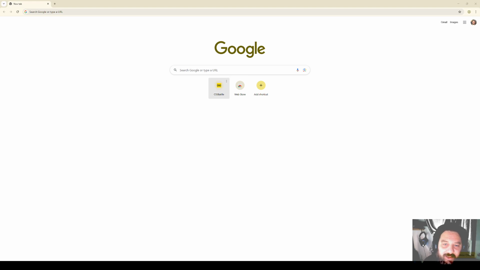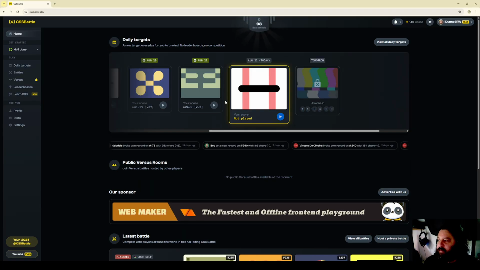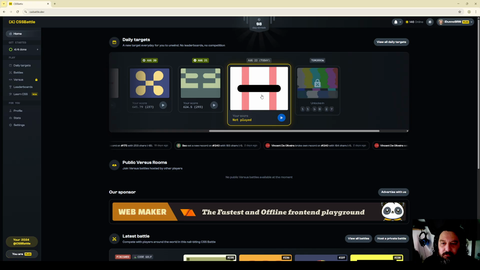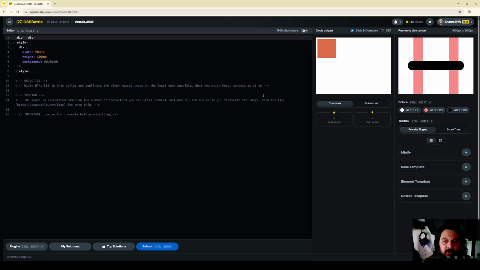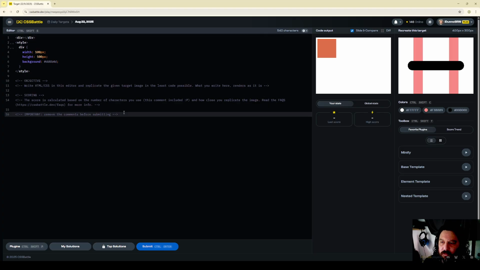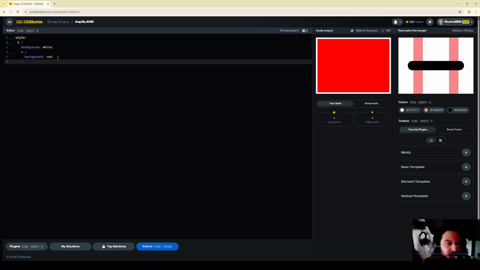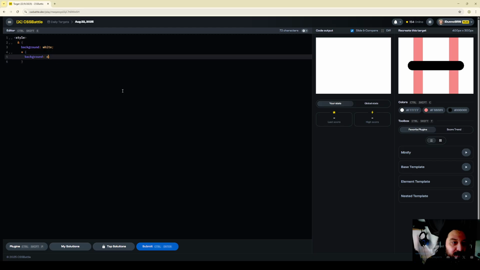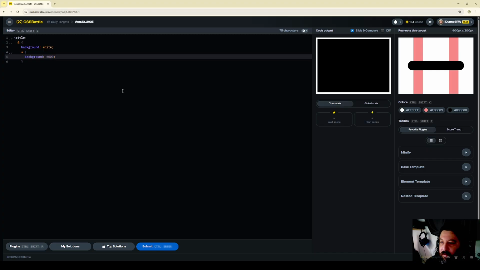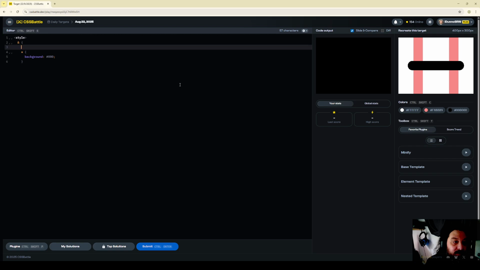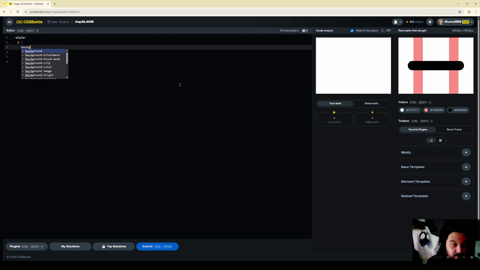Okay, it's time for today's CSS battle. Let's see what we've got. Let's actually use the nested template. We'll actually make that black. The background is white, so we can probably actually just do.